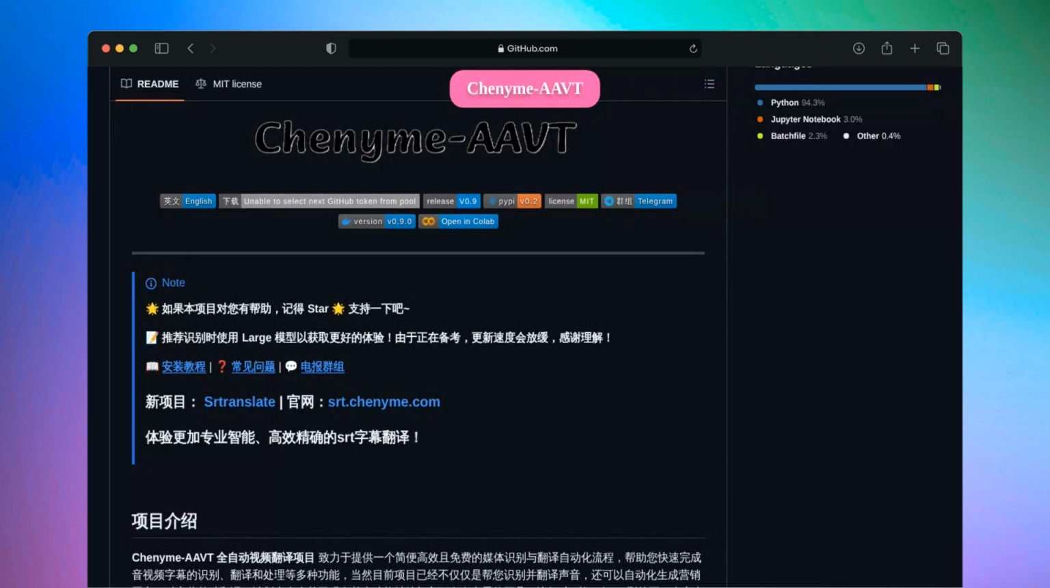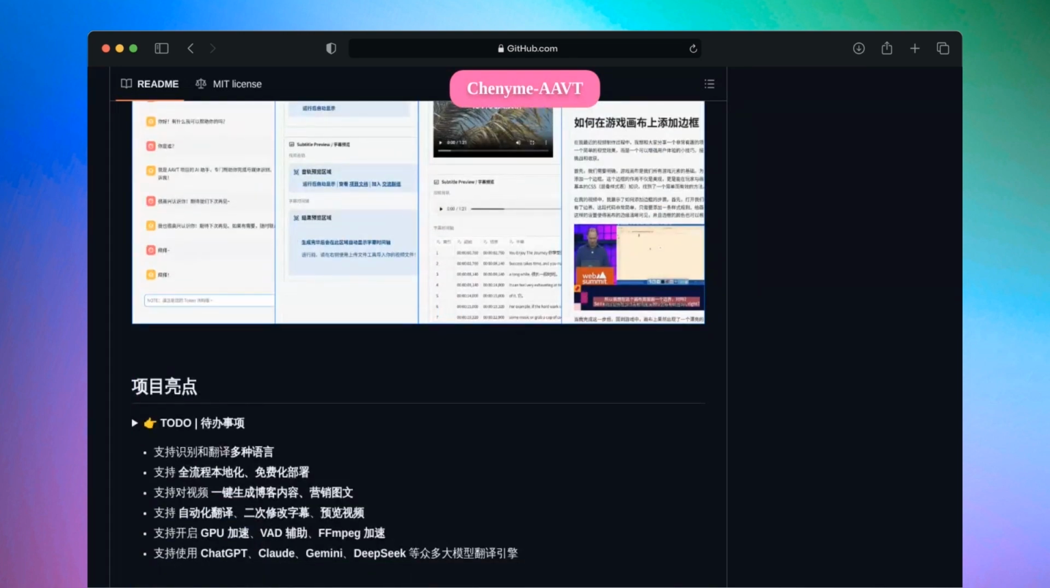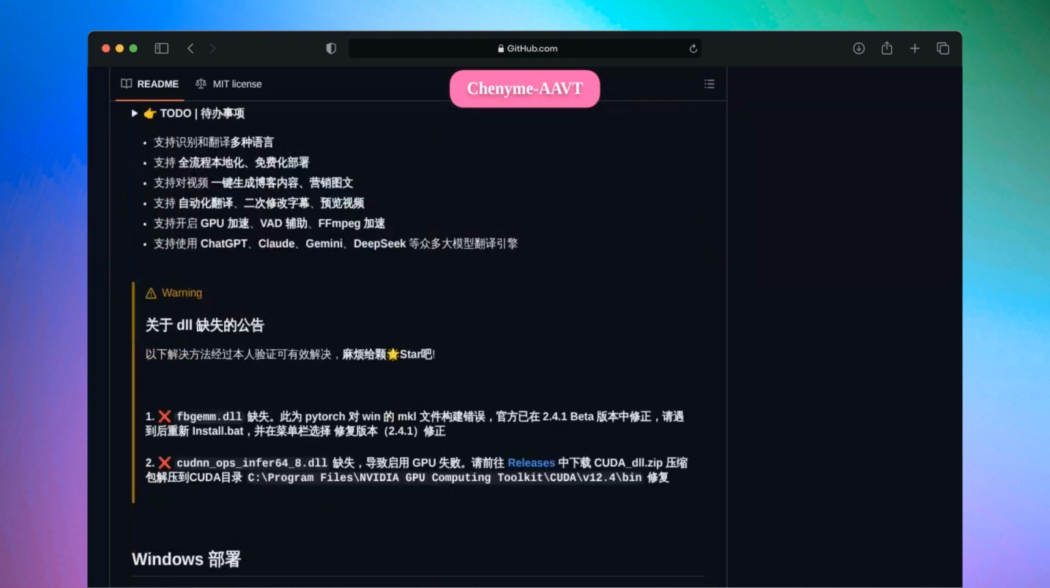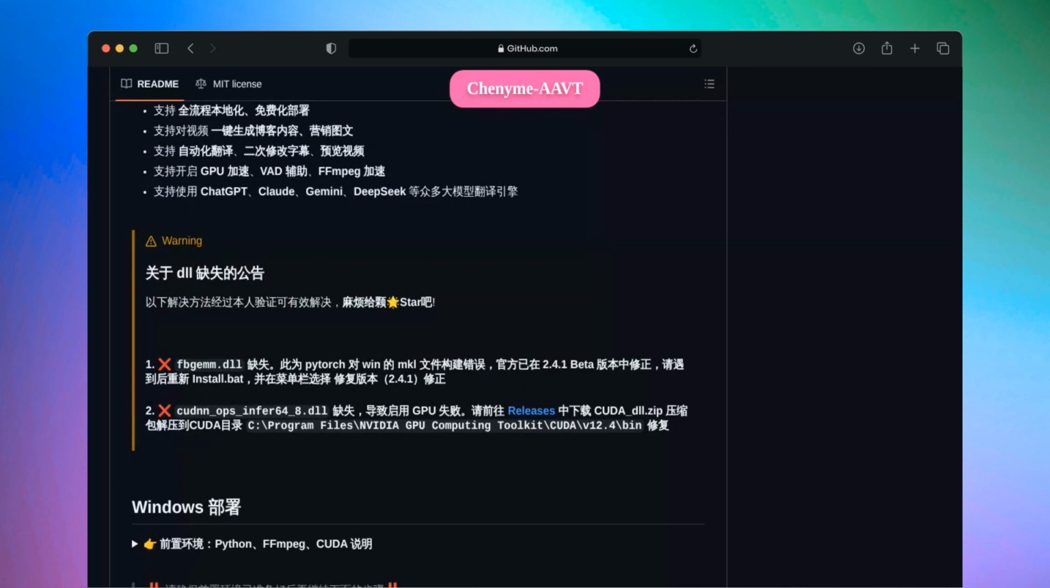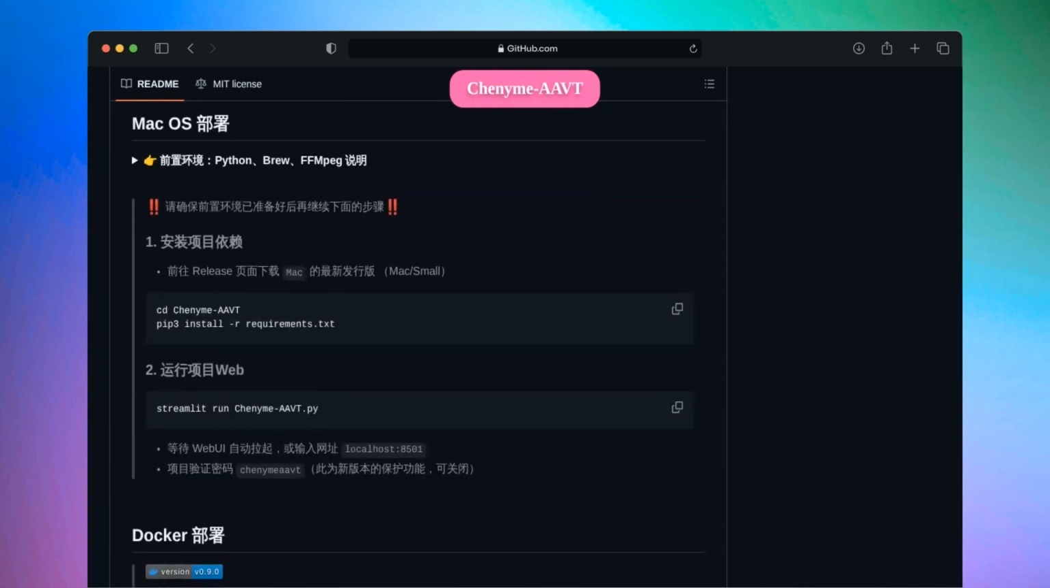The tool supports 全流成本地化, meaning you can run it entirely on your own machine for free. It also lets you generate marketing content from videos and offers GPU acceleration for faster processing. You can even use various translation engines like ChatGPT or Claude. This project aims to simplify the entire media translation workflow into a single, efficient tool.